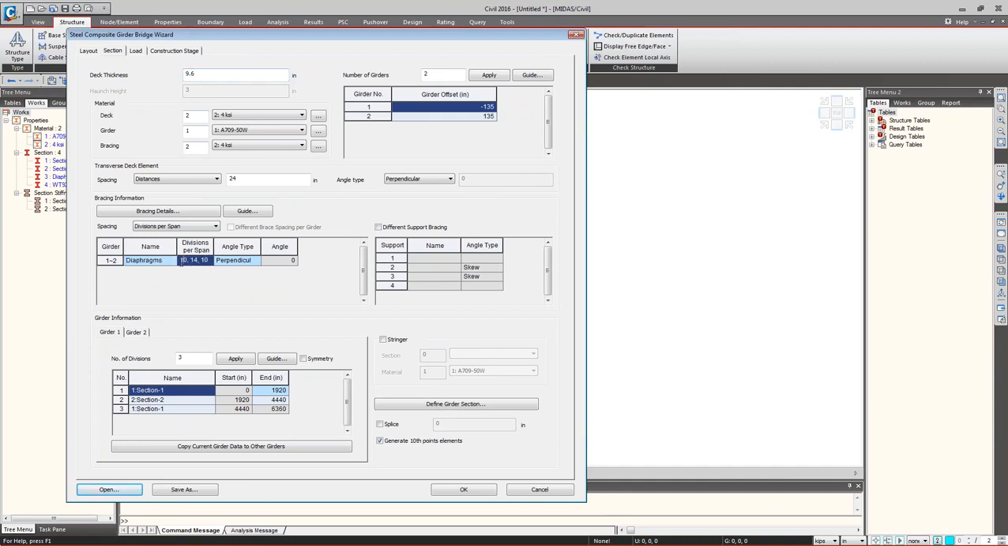Currently we are not having diaphragms at each end, so I'm just giving divisions per span as 1. So it's like only at the span end I'm going to have a diaphragm. Okay, and then section 1 is okay. For the deck we are giving the material information as concrete. For the girder we are giving steel. For the bracings, since our bracing is a diaphragm, I'm giving concrete. And then we have the girder offset.